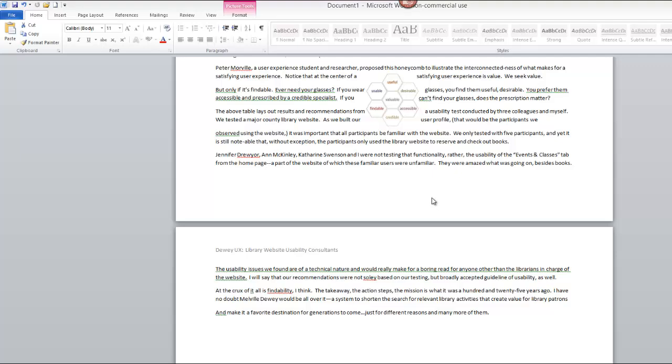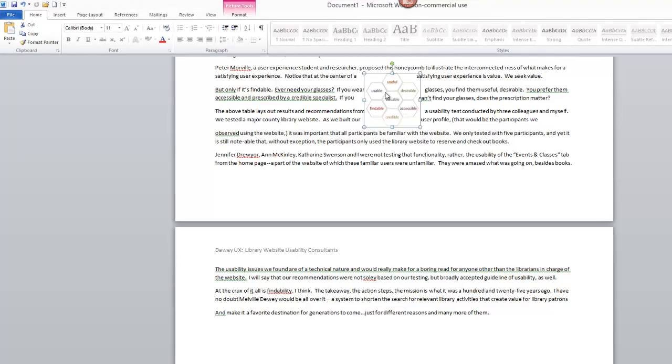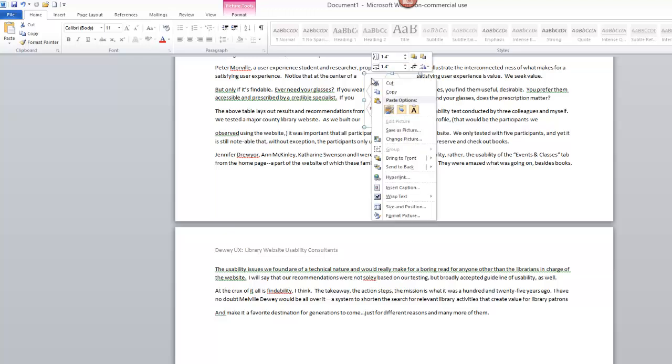To insert an image into a Microsoft Word document and then wrap the text around that image. First, place the cursor over the image and then right-click. Right-click again to display your options, and from the drop-down menu, select Wrap Text.